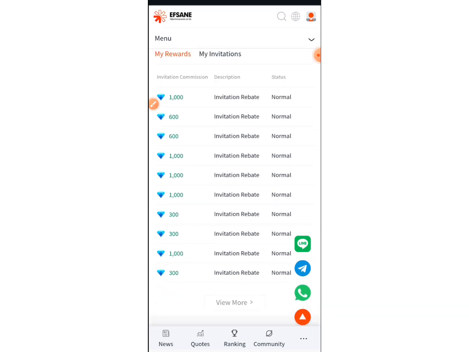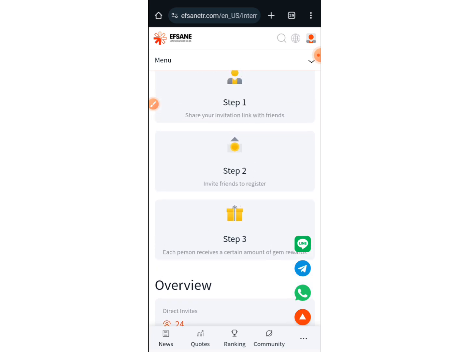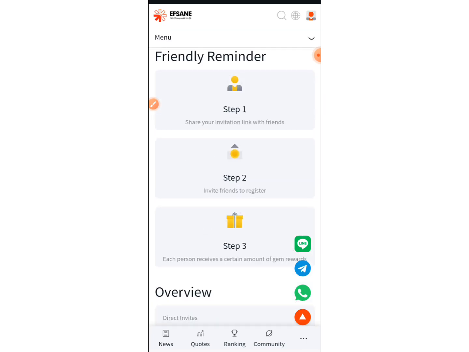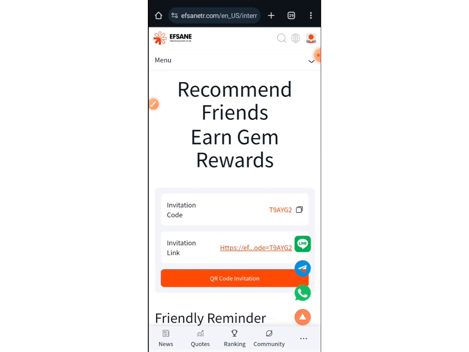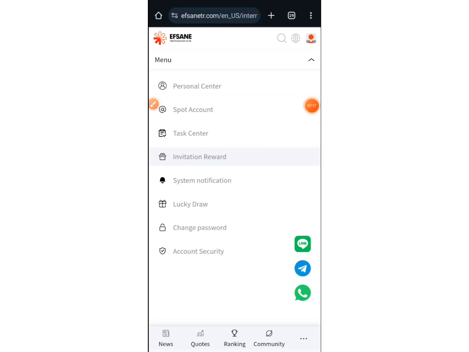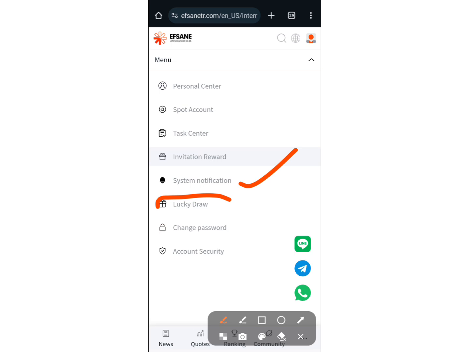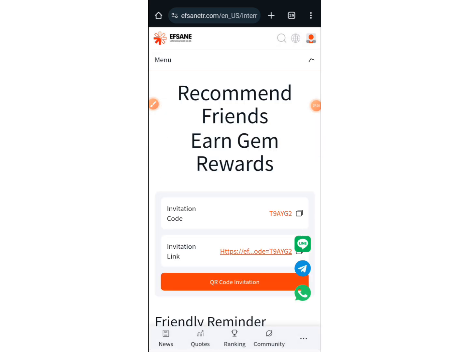So you guys can see invitation rebates right here. So different levels attract different rewards or stuff like that. Okay, so that is just how it basically works. Okay, like I said, when I have the minimum amount threshold to withdraw, we'll be talking about that. Okay, so this particular one is system notification, check about system, then the lucky draw, the account security password. Just do well to look around this project and see everything you're supposed to know right here.